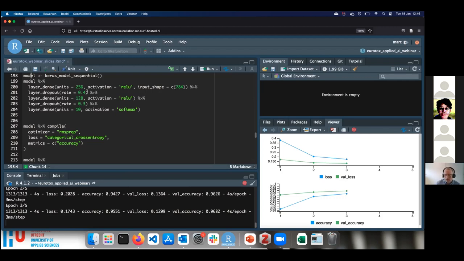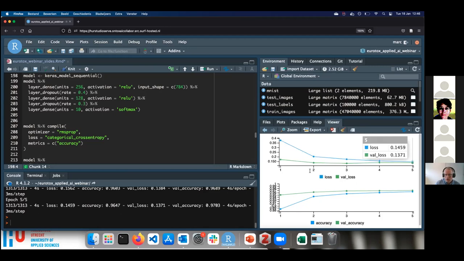training and on the test set are quite equal after 5 iterations. And this is how you would normally would like to see the performance of this model. I will stop this demo and go back to the slides.